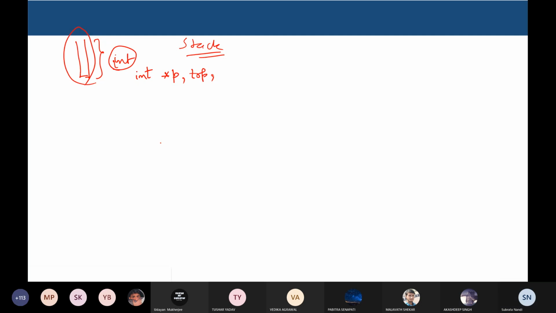And what else? Size, or you can say max size. So these may be the probable variables, and you can have one more variable also, because this is a max size. You may also be interested in storing the current stack size. Okay, so the current size also can be there if you require. So these are probably enough.